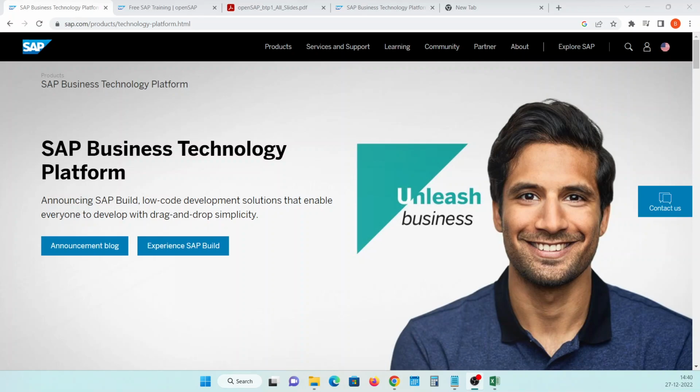Hi, today we are here to look at what is SAP Business Technology Platform, also known as SAP BTP. This was formerly known as SAP Cloud Platform or HANA Cloud Platform, which has evolved across the years, and today it is SAP BTP or SAP Business Technology Platform.